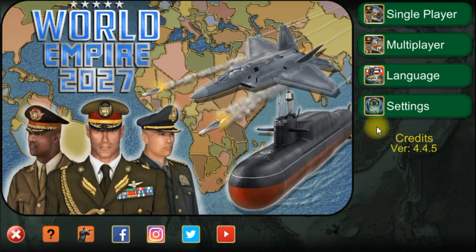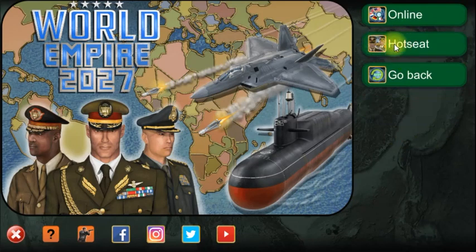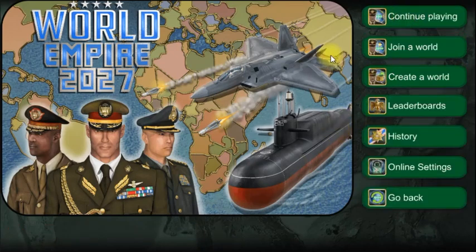Welcome to the iGindis online multiplayer tutorial. You have the option for the hot seat to play from the same device, the same computer or mobile that you are using, and we added the online option. Here you can create worlds or join existing worlds and test your leadership skills against players from around the world. So let's first go to create a world.